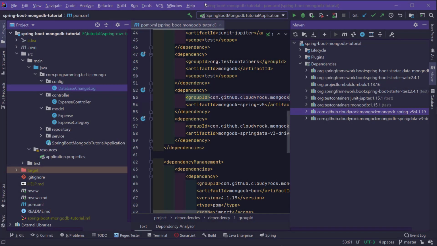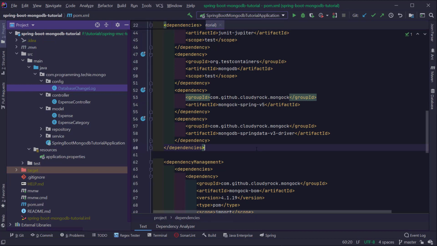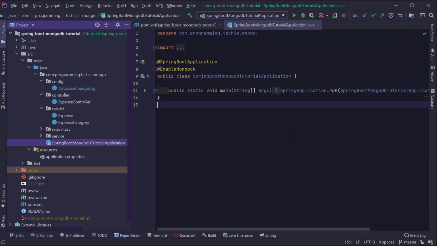So the next step is to enable Mongock in our project. We can do that by using the enable Mongock annotation, which is provided by the Spring Mongock runner. So I'm going to open the Spring Boot application class and add this annotation to the top of the class.